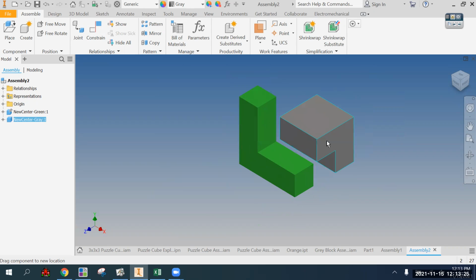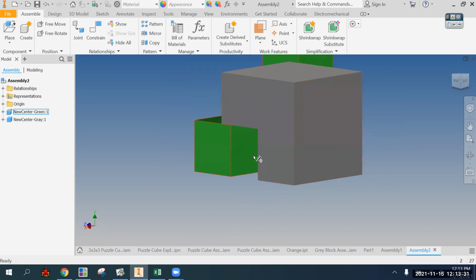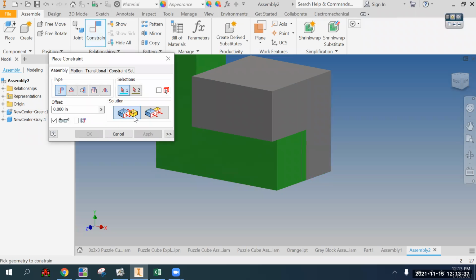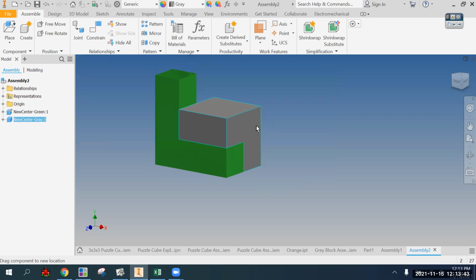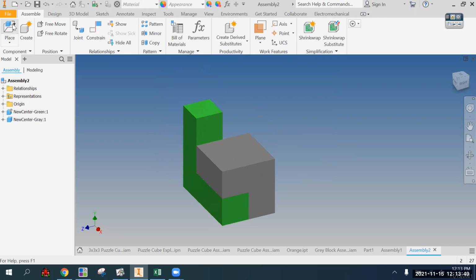Now we need one more constraint to lock it in. I can either mate this face underneath to this face right here, or I can flush the two faces on this side. That's what I'm going to do, just because I can see them at the same time. So I'm going to flush and flush, hit OK. When I'm done, I should be able to grab anything in the assembly, and none of it should move because it's fully constrained. That's when you bring in the next piece.